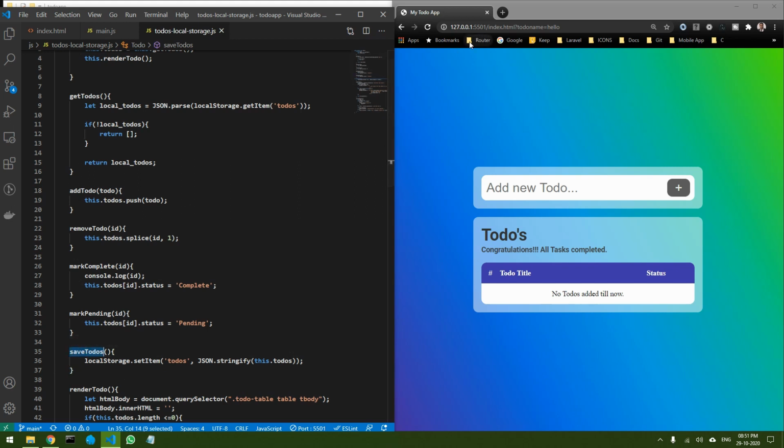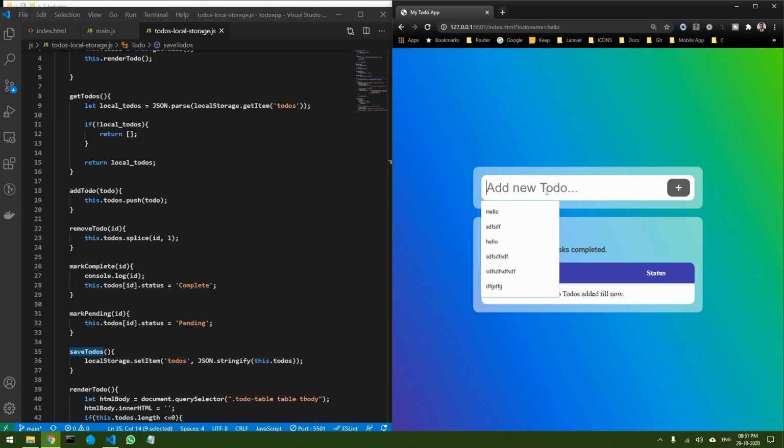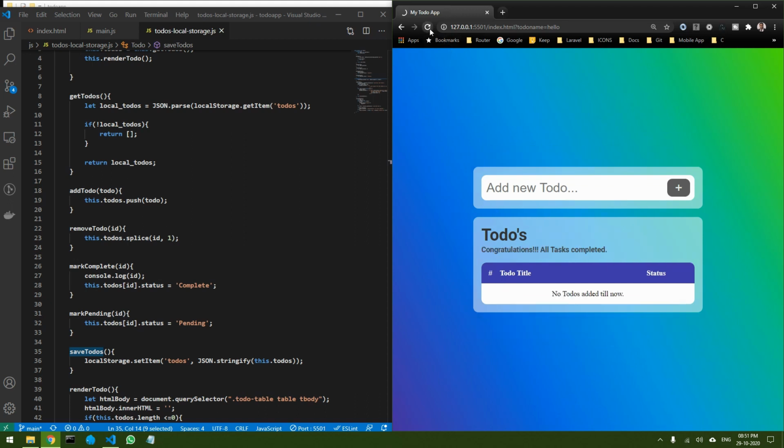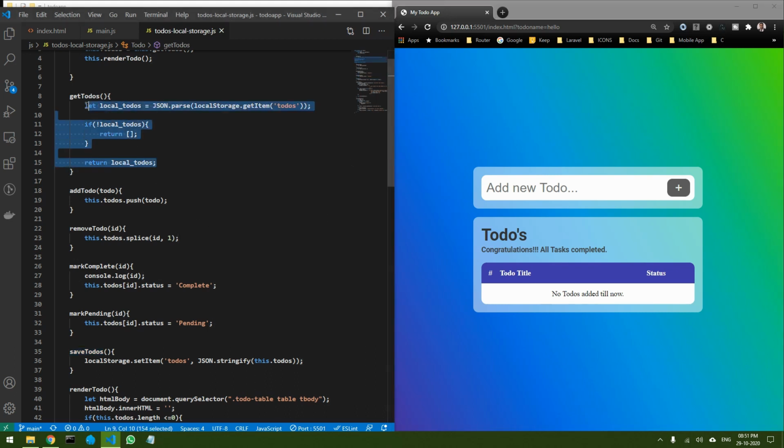Okay, so let me show you what I mean. Let me add a few to-dos. You can see I've added 3 to-dos. Now if I refresh, everything is gone, right? So that is the problem over here, because I am just getting the to-dos, but I have never saved them. To save them, I will have to run this after every change to the to-dos object or to-dos array, right?